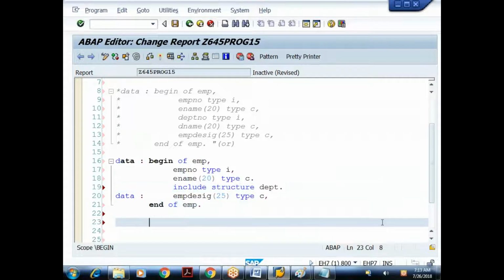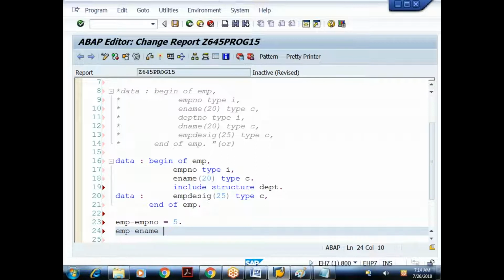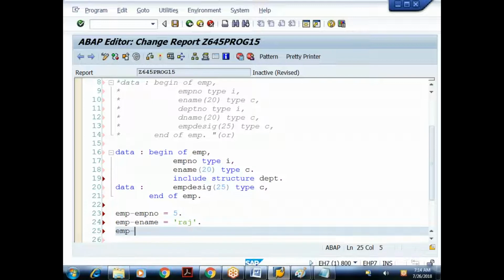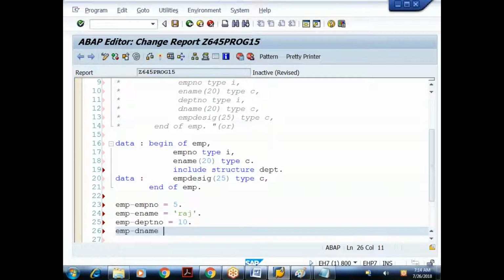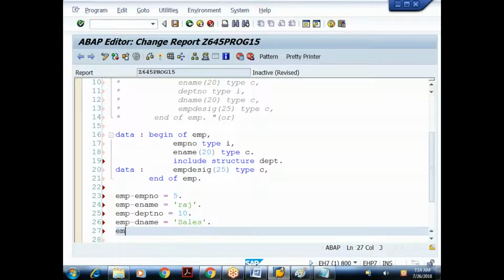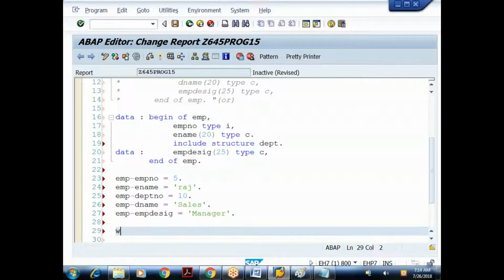And whenever we include, the fields of the included structure become part of the current structure. So how do we access them now? I'll say EMP-employee number equal to 5. Then EMP-employee name equal to some value. Then you are including the department structure, which has got two fields, department number and department name. They become part of EMP, so here I can directly access them. I'll give some value, EMP-department name equal to something, and then EMP-employee designation equal to Manager. Okay, let me just print it.